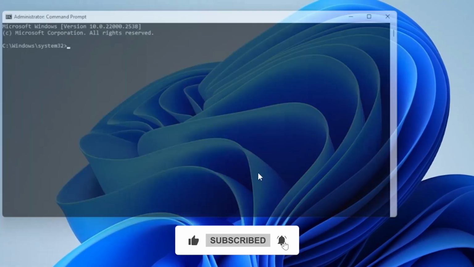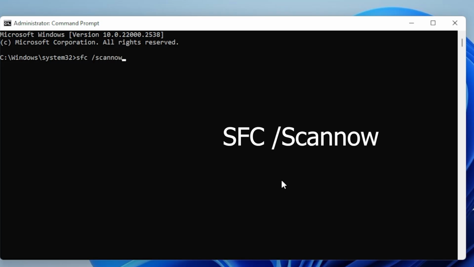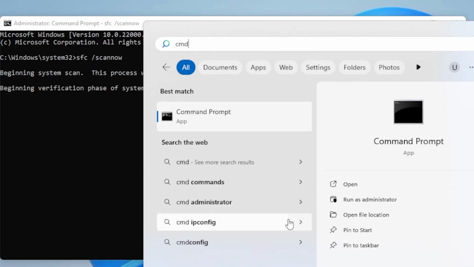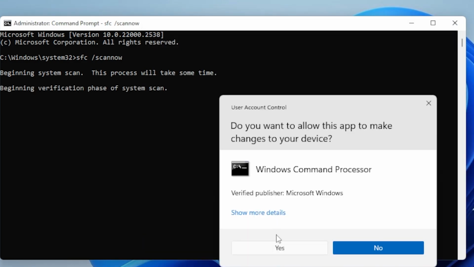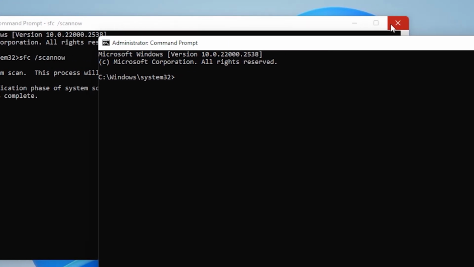In the command window, type this command and press Enter: SFC /scannow. This will check your system for corrupted or missing files and automatically repair them. Once the scan finishes, restart your PC and check activation again. If you're still getting an error, let's go deeper with another repair command.